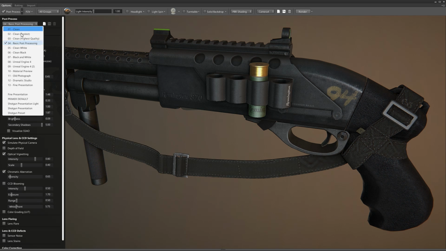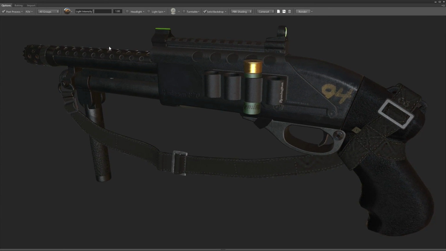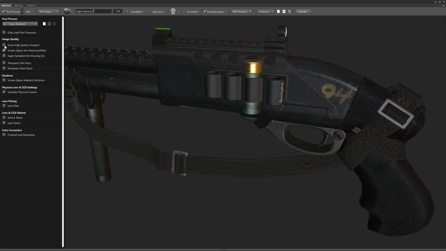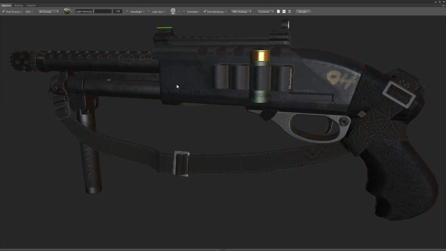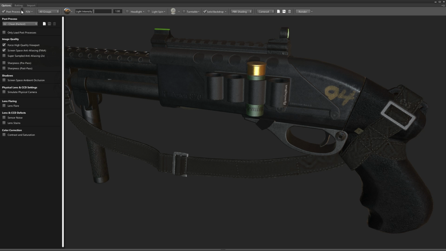By default, Force High Quality Viewport is disabled, leading to a smoother frame rate, but at the cost of the quality being slightly reduced when navigating the 3D space. This option can also be toggled by pressing H on your keyboard. Next, we have three different anti-aliasing settings. All three can be enabled at the same time, but feel free to choose what suits you best.